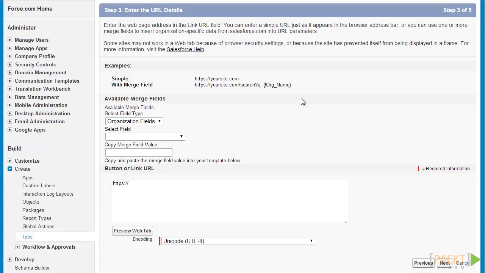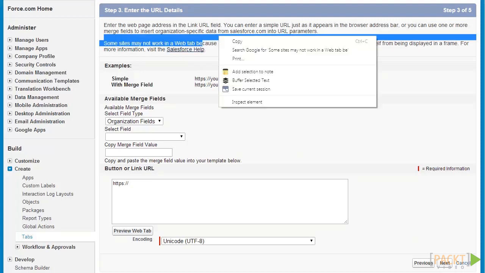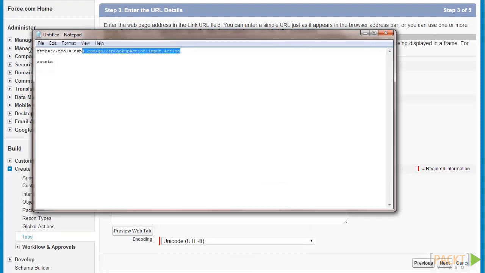So after declaring the tab label and the tab name, you can now start creating our actual tab and declaring the URL that would link to that tab. On this particular URL, we're going to enter this URL from the USPS service. So just select this.